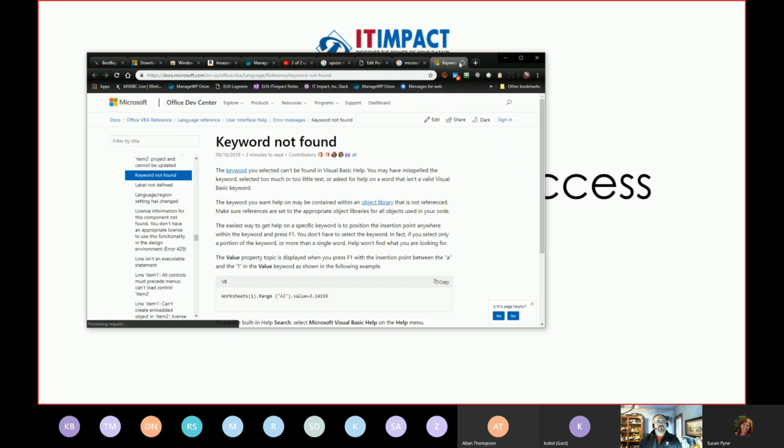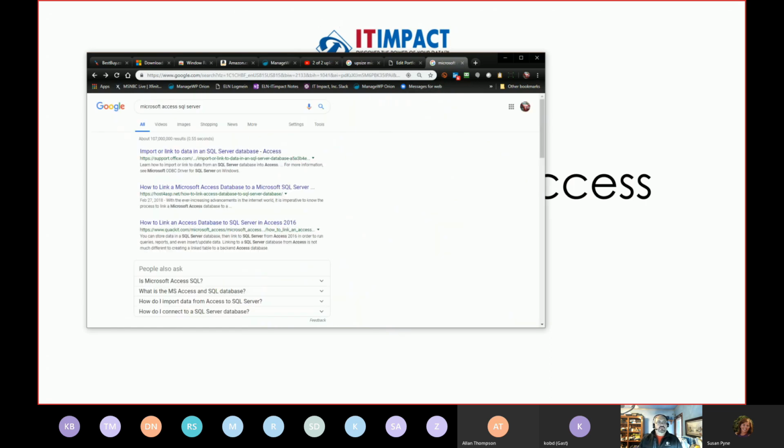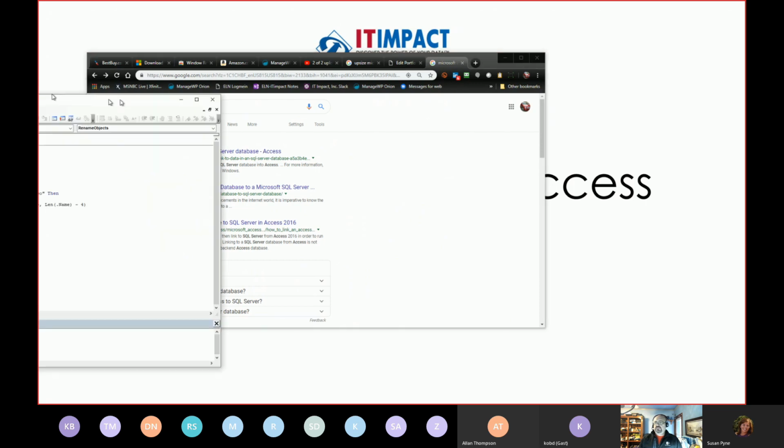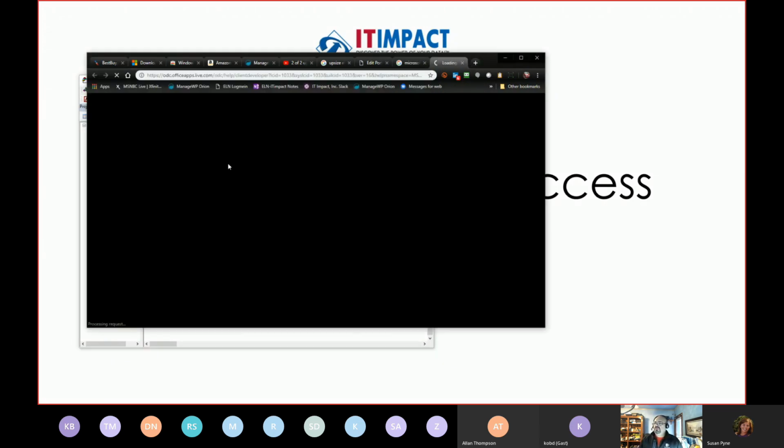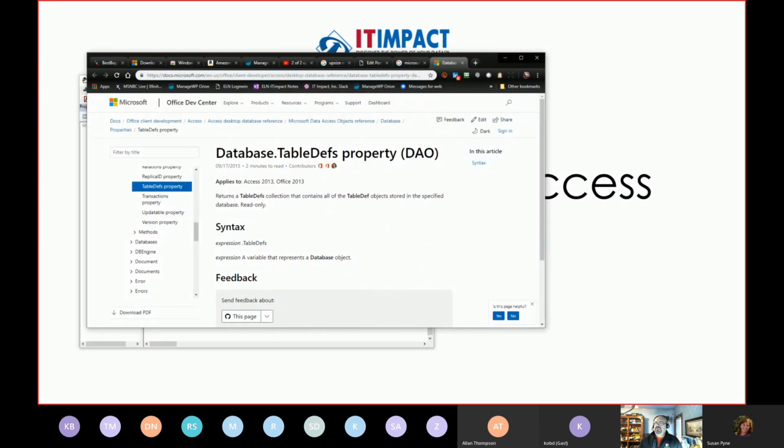So one thing I'm going to show you is, this is my code window. If I put my cursor on, for example, table defs and press F1, it'll actually take me to that property. I thought this was pretty neat. This used to be native functionality with Access in 2007, and then they completely screwed up the help system in Access and Office in general. Now they fixed it, and we'll actually go to the web. So I thought that was pretty neat.